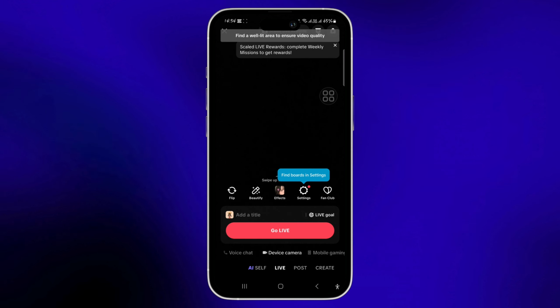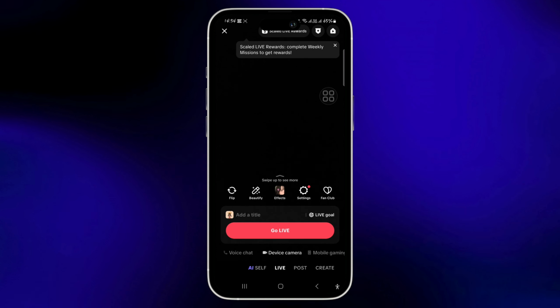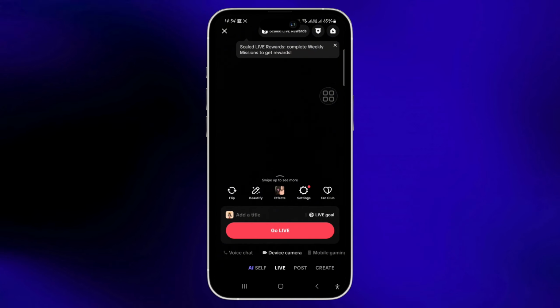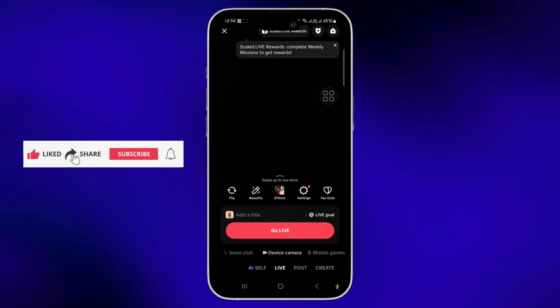Keep in mind that there are requirements to go live. If you don't see the live option, you need to be at least 18 years old and have 1,000 followers. These requirements may vary depending on your region, but those are the general rules.